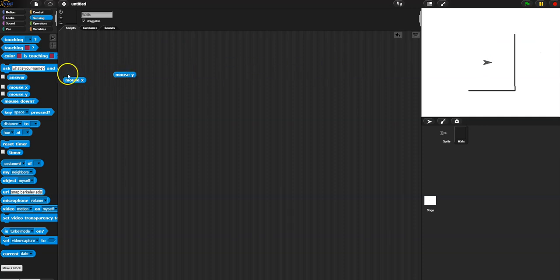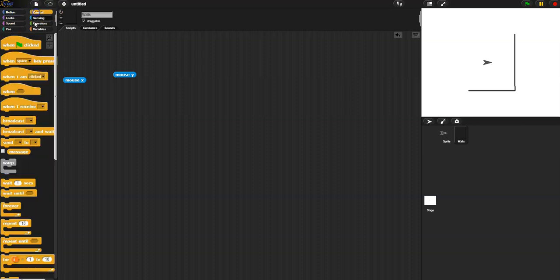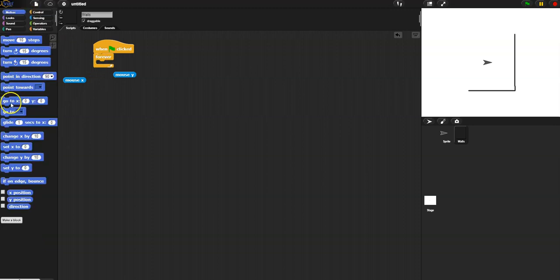so you can find the mouse. So here's a simple one: you can say, when I'm clicked, forever, and then you could just do a quick motion thing. Like you could say, forever, I want you to go to the mouse X and mouse Y.